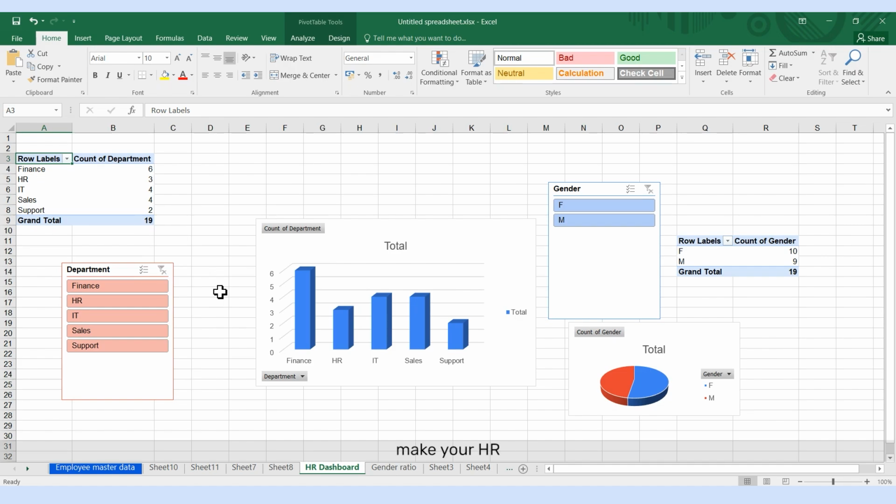Slicers and filters make your HR dashboards highly interactive and user-friendly. They allow HR managers to quickly view data by department, gender, location, or any other category without manually changing formulas or charts. That's it. You now know how to use slicers and filters in Microsoft Excel to make your HR dashboards more dynamic, interactive, and insightful.